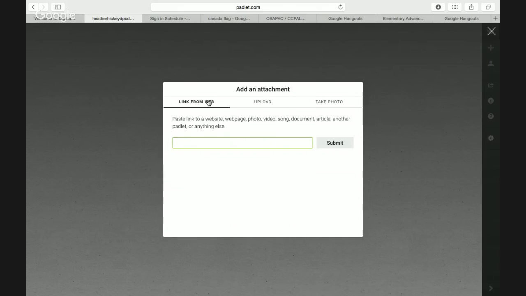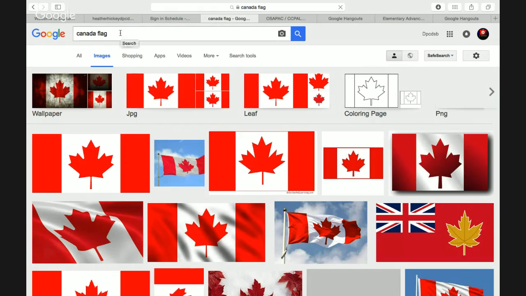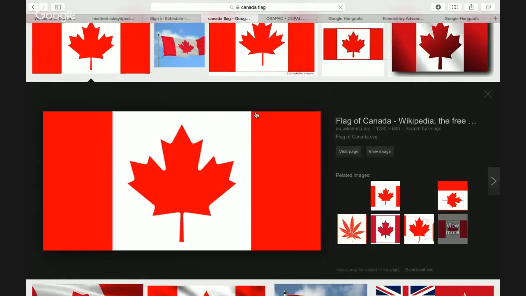If your students are familiar with using Microsoft Office 365 already, they can actually generate a link from one of their documents if they type something in Word or in PowerPoint. And we'll be showing you how to go there. But I'm also going to show you how I can just simply take an image. So what I did is I just opened up another window and Googled Canada flag. I'm just going to click on one of these.